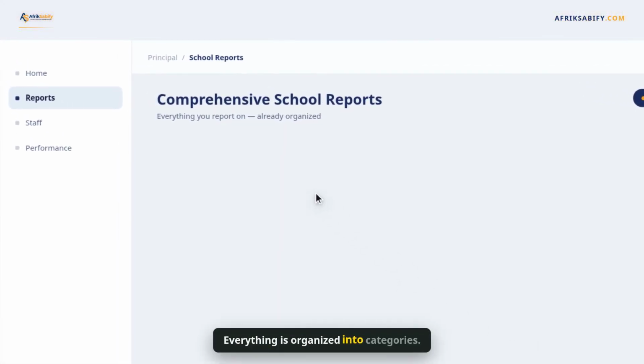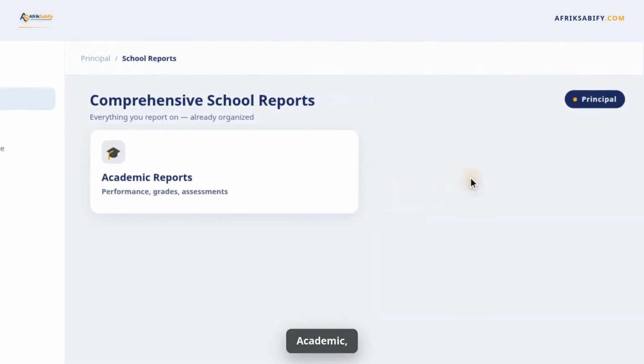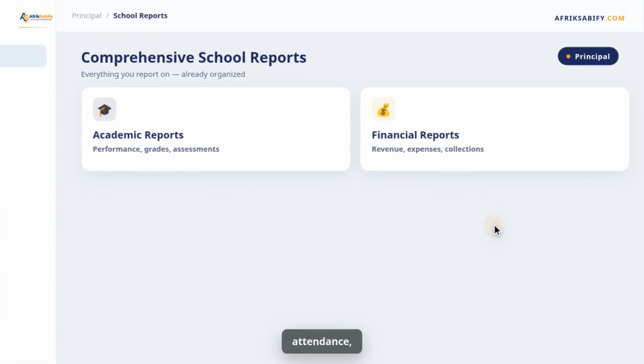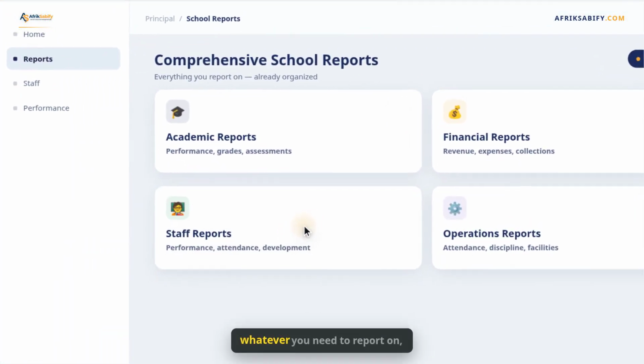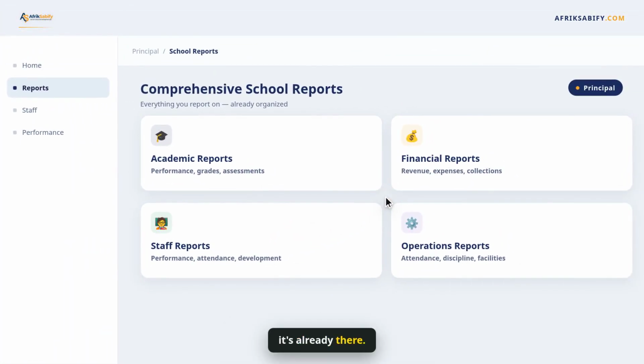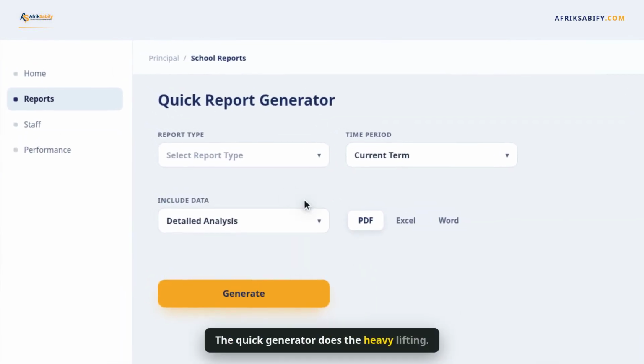Everything is organized into categories: academic, financial, attendance, discipline, staff. Whatever you need to report on, it's already there. The quick generator does the heavy lifting.